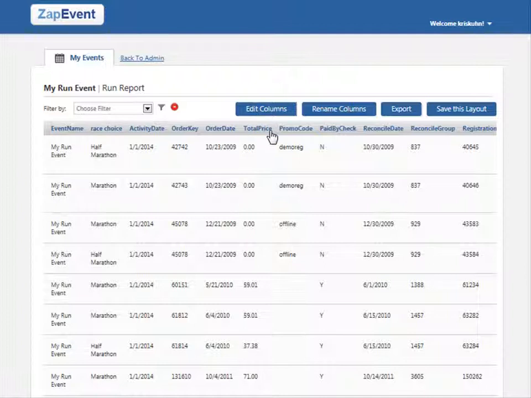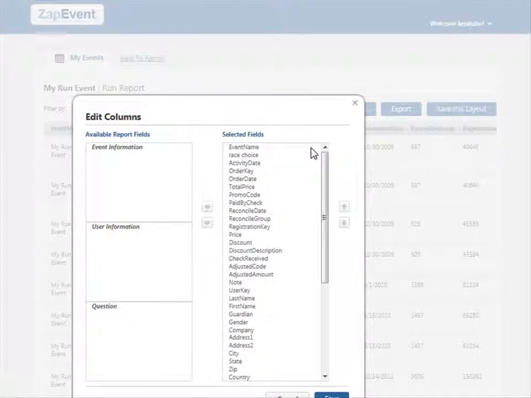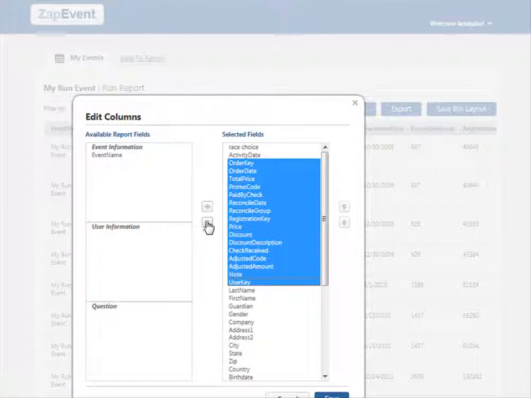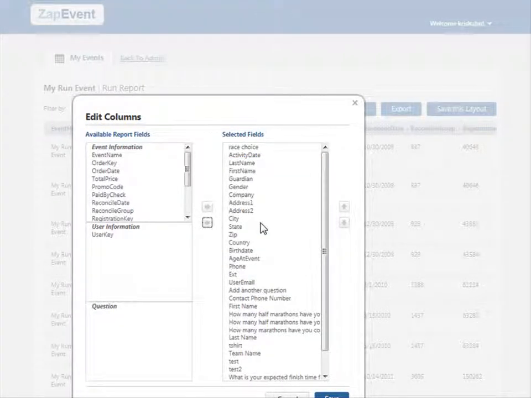And the other thing we can do is edit the columns. So we can reorder them or remove them. So here's the selected, so everything's showing right now. You can either double click to move things off of the selected field, or by using the shift key you can actually select one and go down and create a group and use these arrows in the middle to move things off of the current list.